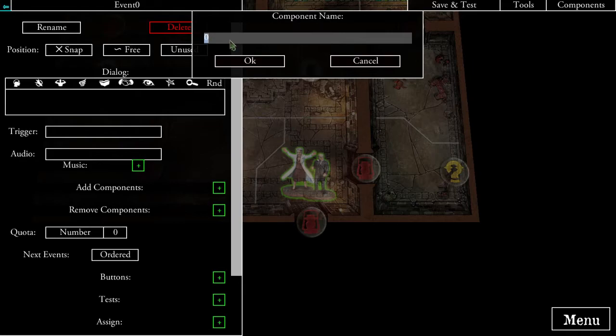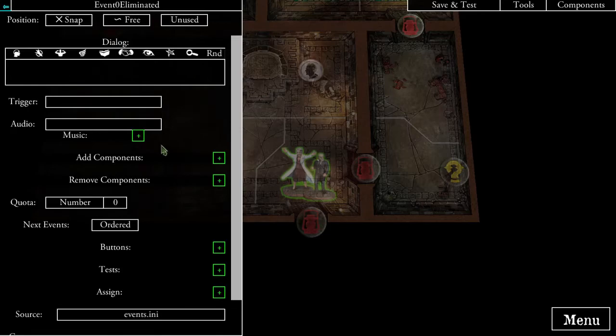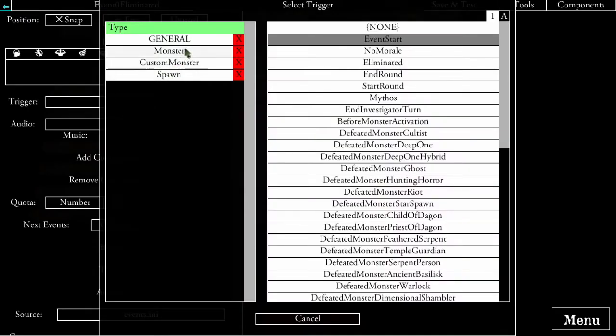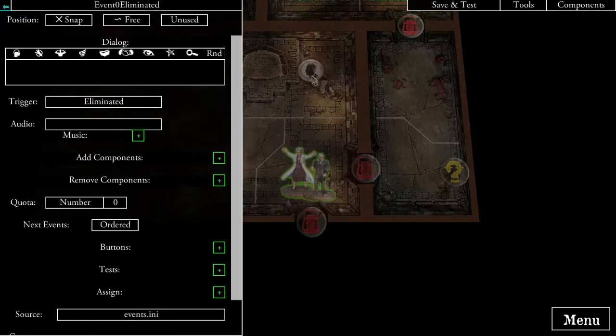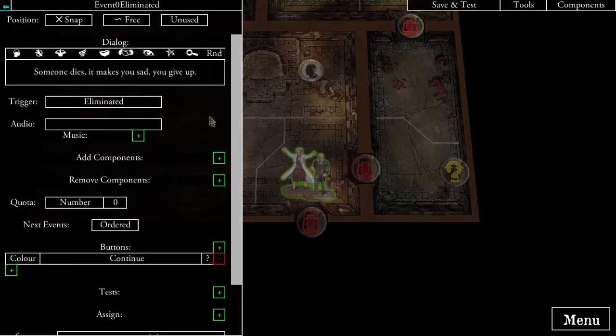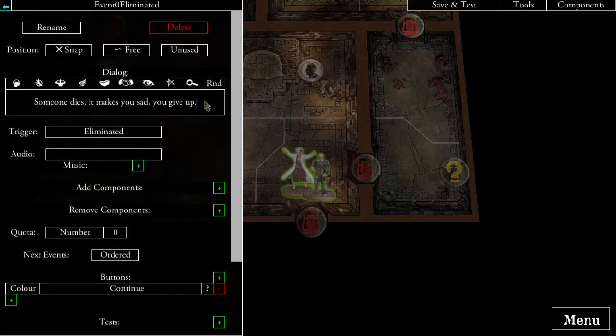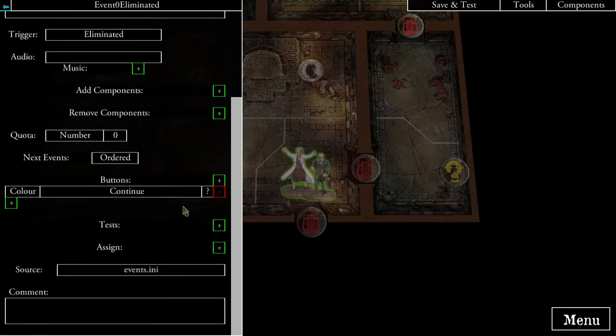Event 0 eliminated. And obviously this is a triggered event when someone is eliminated. So someone dies, it makes you sad, you give up. And the scenario is not complete. Okay.